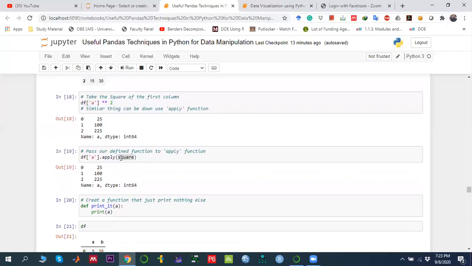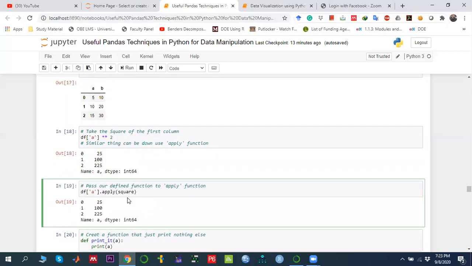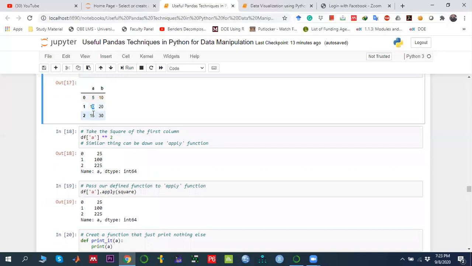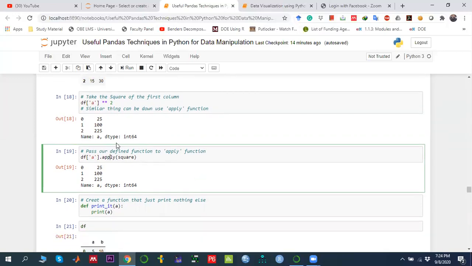But with the help of apply, when we say df, the first column, and then apply, that means we are accessing the first column, then dot apply square. Which means it will take the square of every element of the first column. So that is the advantage of the apply function. Although we have defined the square function for a single element, with the help of apply we can apply the square on every element of the first column. Similarly, we can apply it to the second column as well, and also row wise. I hope it is clear now.